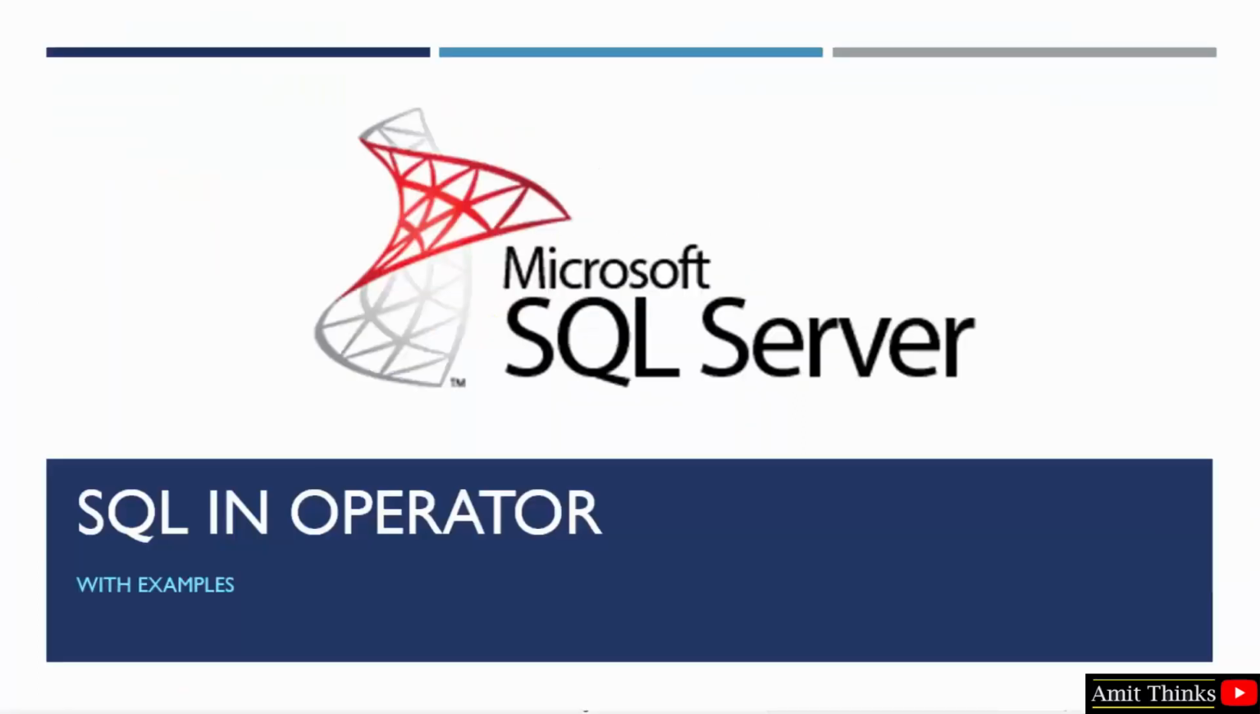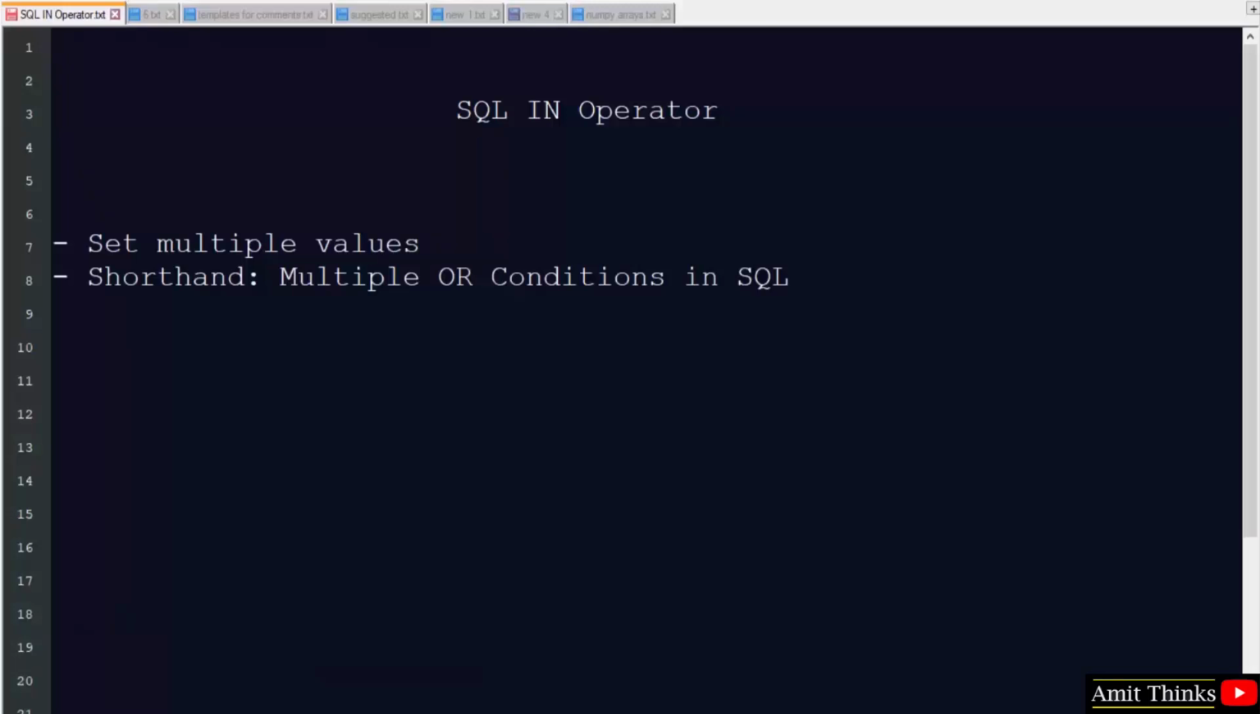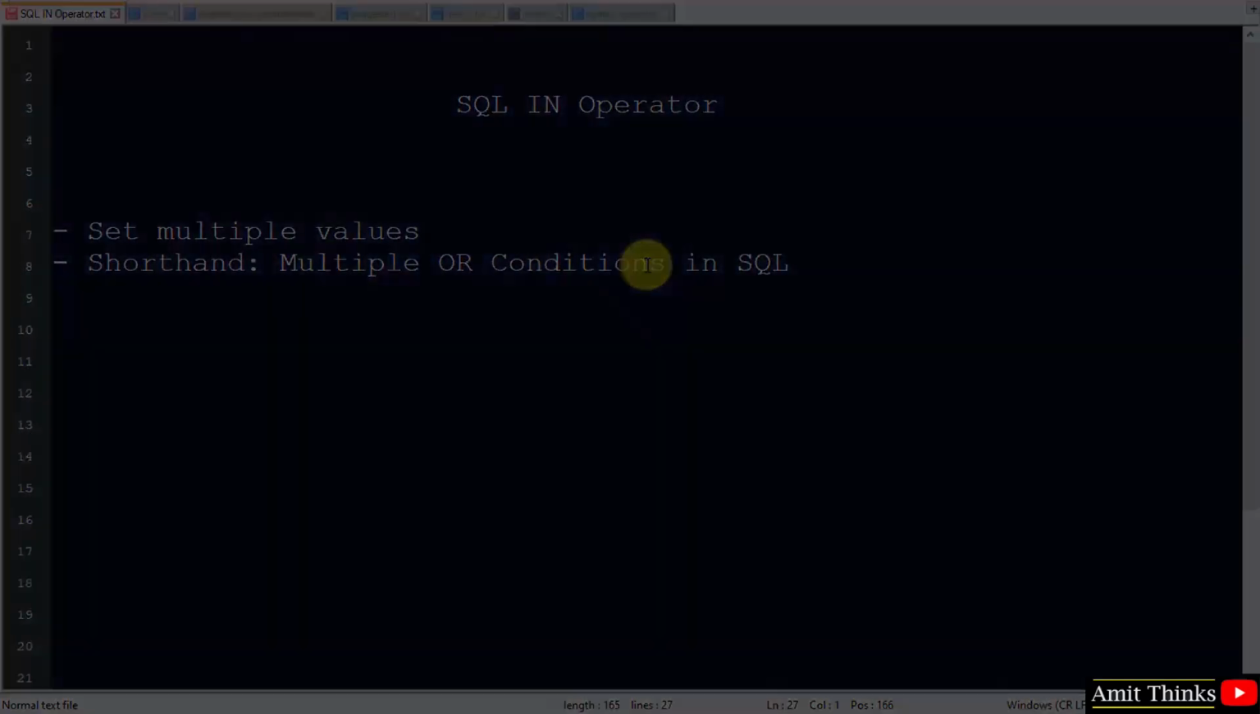In this video we will see how we can work with the SQL in operator. So in operator allows you to set multiple values in a where clause. So let's say you want specific values from a table, so you can use the in operator. We will see an example here. So you can consider it as a shorthand for multiple or conditions. So let us see an example.